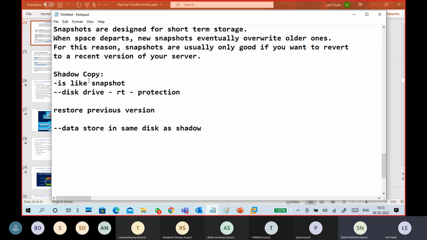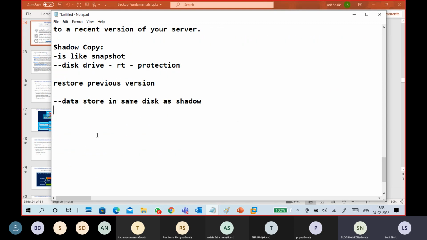Okay, so what is a shadow copy, guys? Shadow copy is when you have a disk, you have data, and you just don't have time to take a backup, or maybe you want a quick restore. So what you will do is take a snapshot or a shadow copy. You just have to turn on the protection.